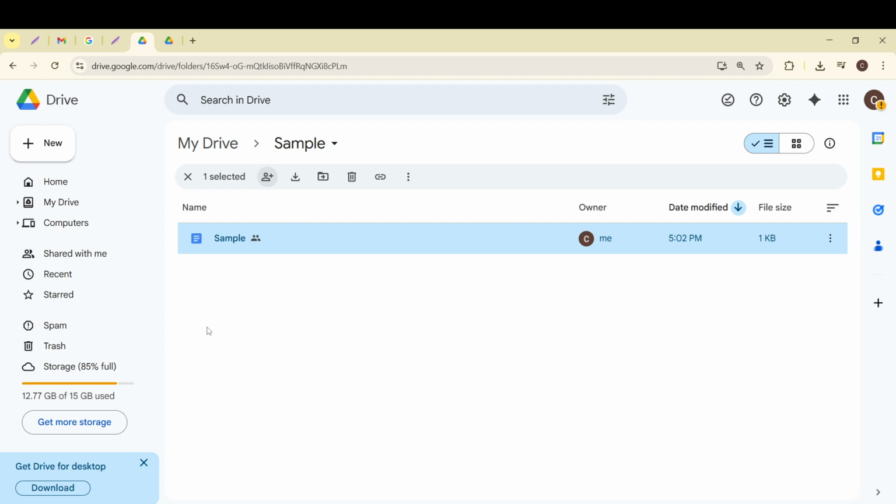Look for the share icon, which resembles the outline of a person with a plus sign, or sometimes you'll see a button labeled Manage Access. Click on it, and this will open the sharing options.